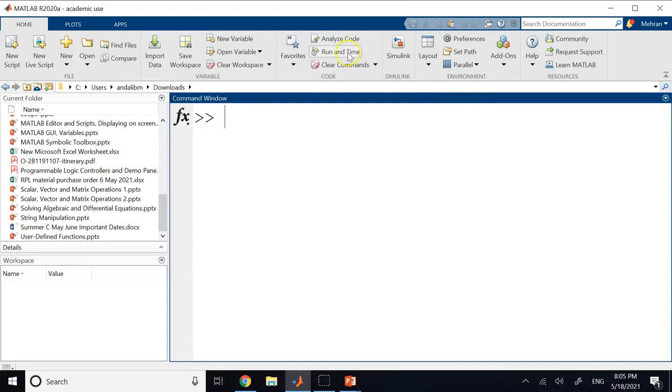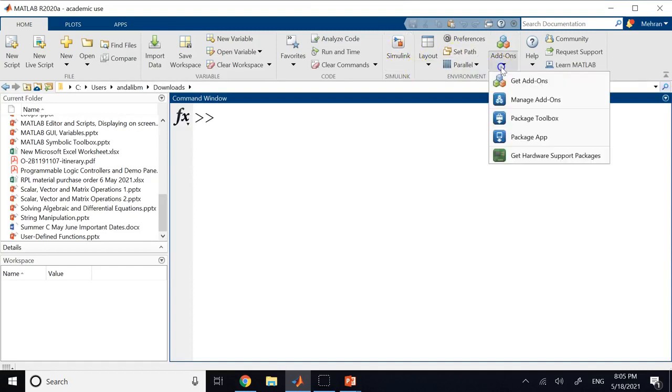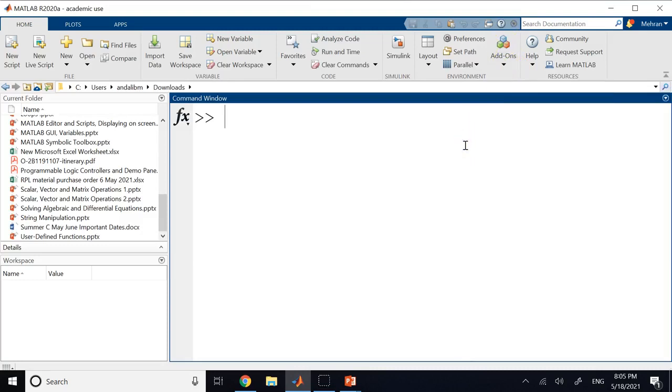We'll talk more later on about analyzing code, run and time, Simulink. I have several videos on Simulink, so you can go and look at them. If you want to add support packages, hardware support packages, other add-ons, you can do it under here. We'll talk about that in a separate video.